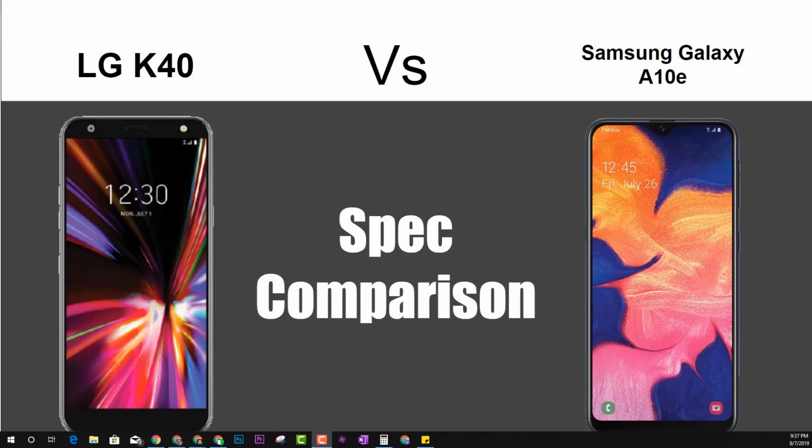In this video, we're doing a side-by-side spec comparison between the LG K40 and the Samsung Galaxy A10e. We're going to put them side by side and see which one has the better specs.